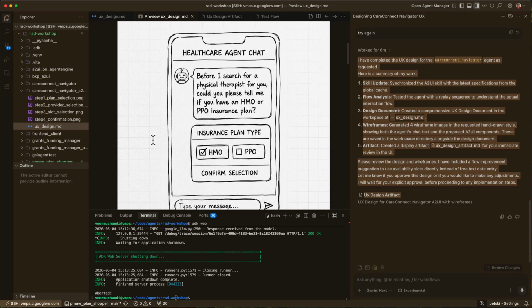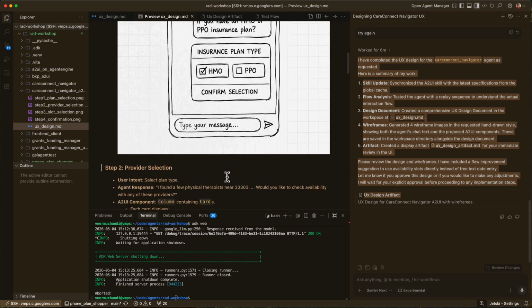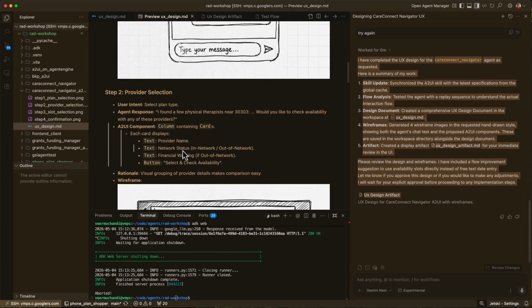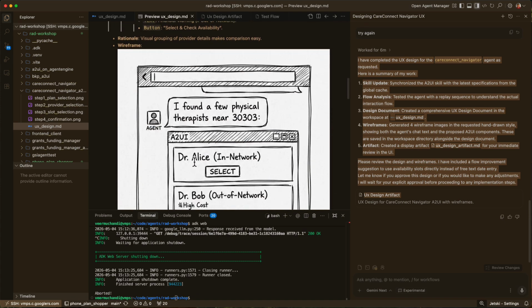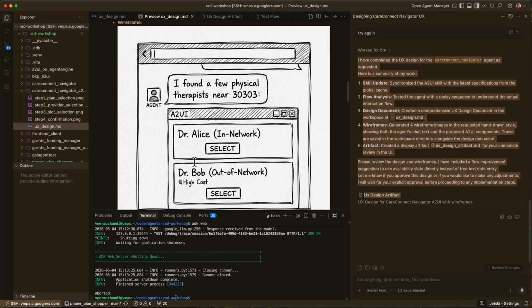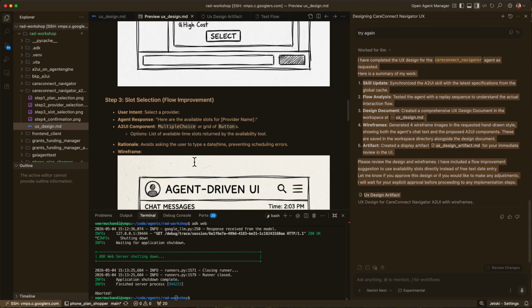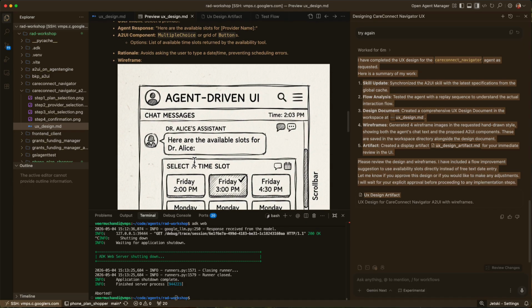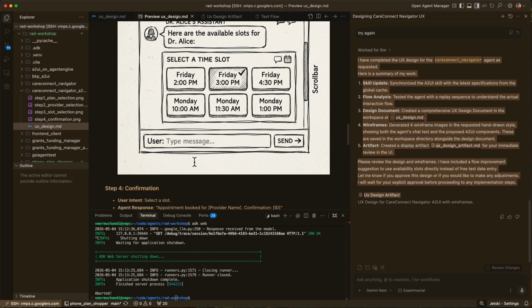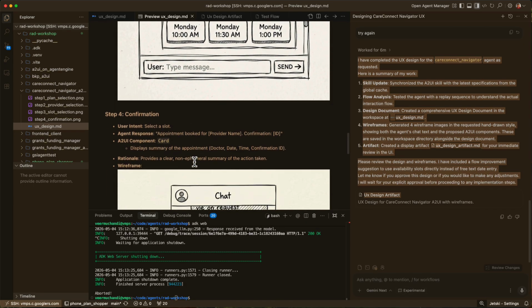As you can see, it also generates the wireframes for each individual step. So you can see step 1, step 2. First it does the plan selection, and once the user confirms the selection, it goes for provider selection, where it finds a particular provider and the specific time the provider is available, and then there is confirmation.